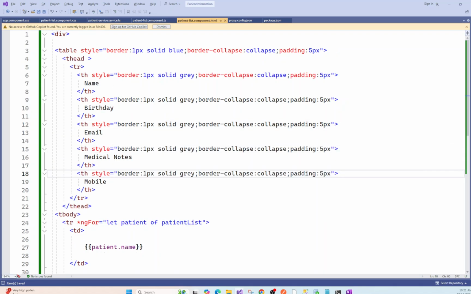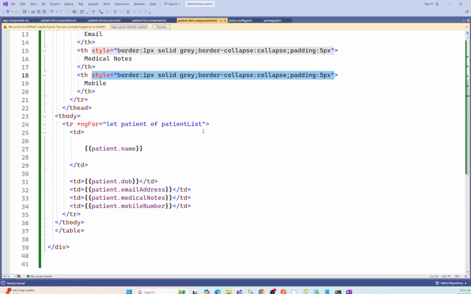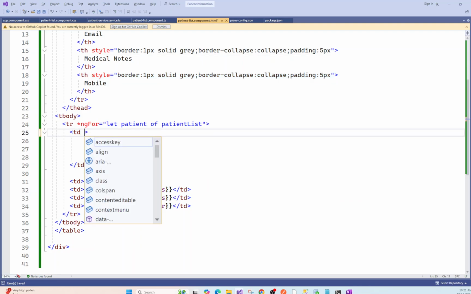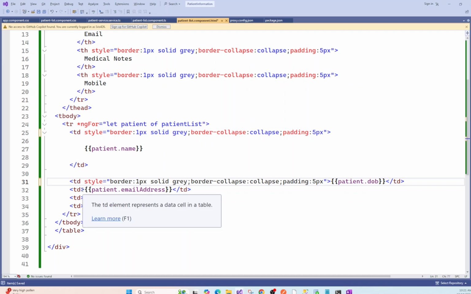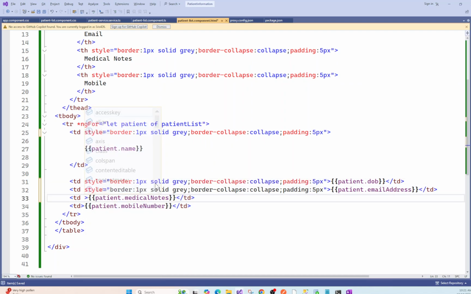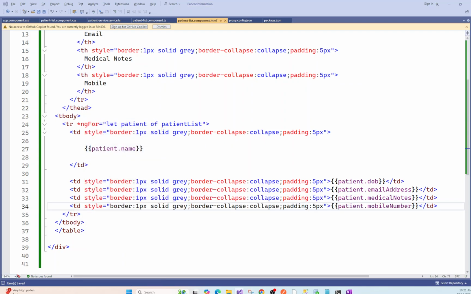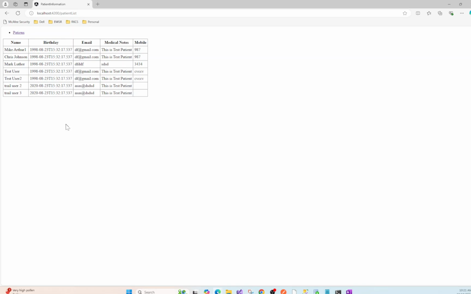Okay. And then what about columns? You can do the same for data also. Okay. So now you can see it is aligned properly with the borders and its lines.